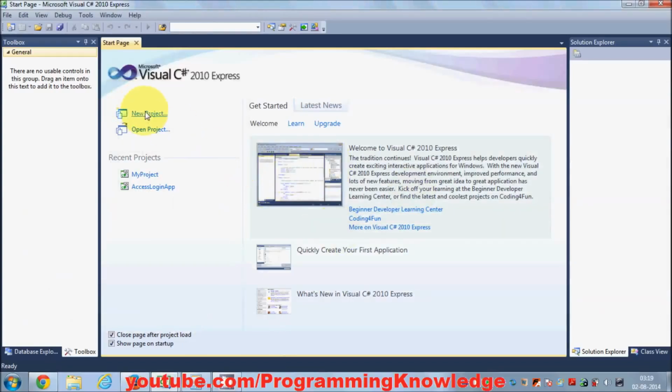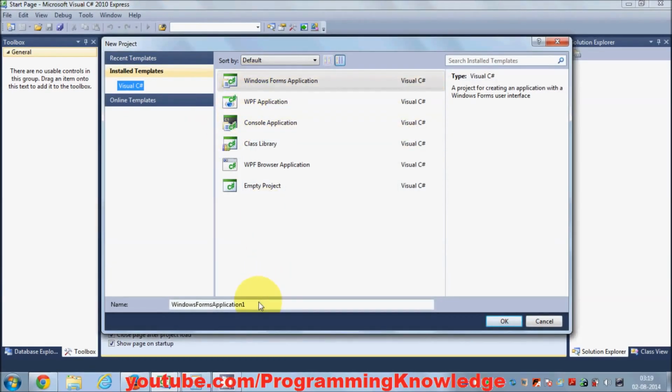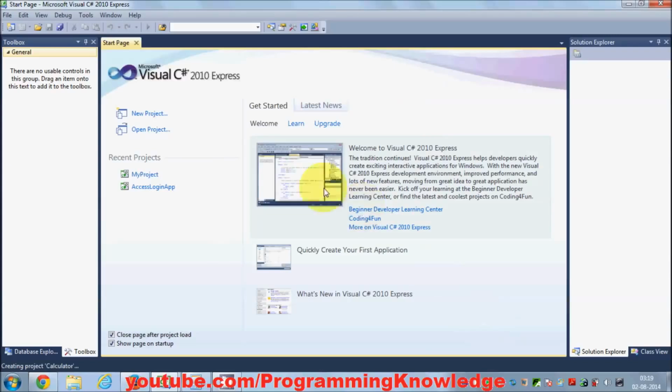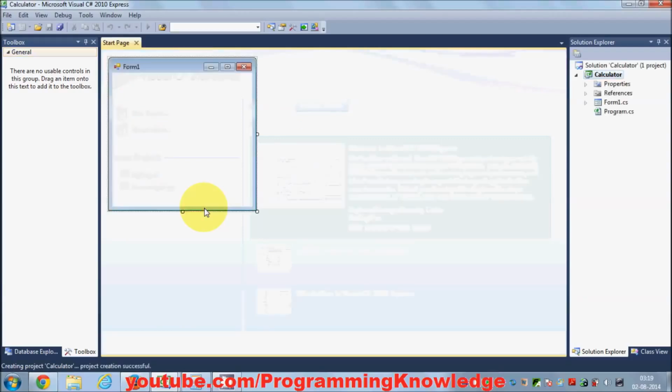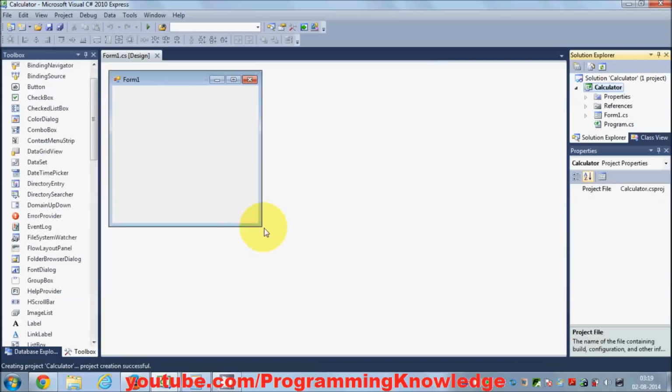I'm going to create a new project. So I will click new project. This will be a Windows Form application project, and I will name it calculator. Okay, click OK, and it will create a project for you. And we have this project.